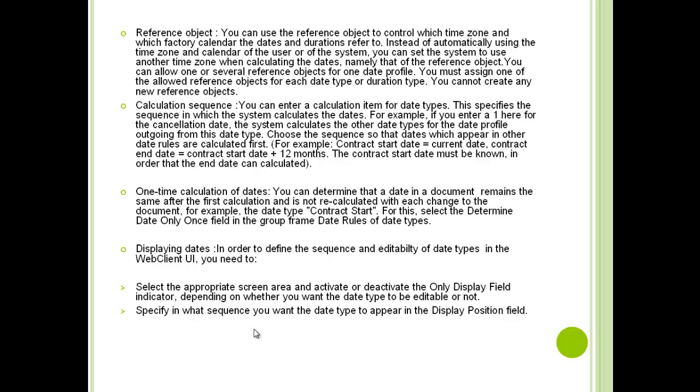The reference object for a date or duration is always defined independently of the date profile. Therefore, a date type or duration can have different reference objects depending on the date profile. Different date types can have different reference objects within the date profile.